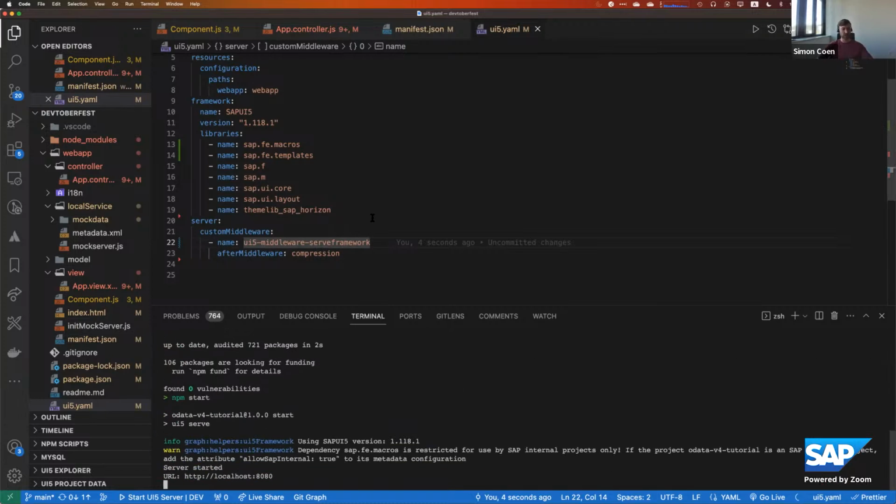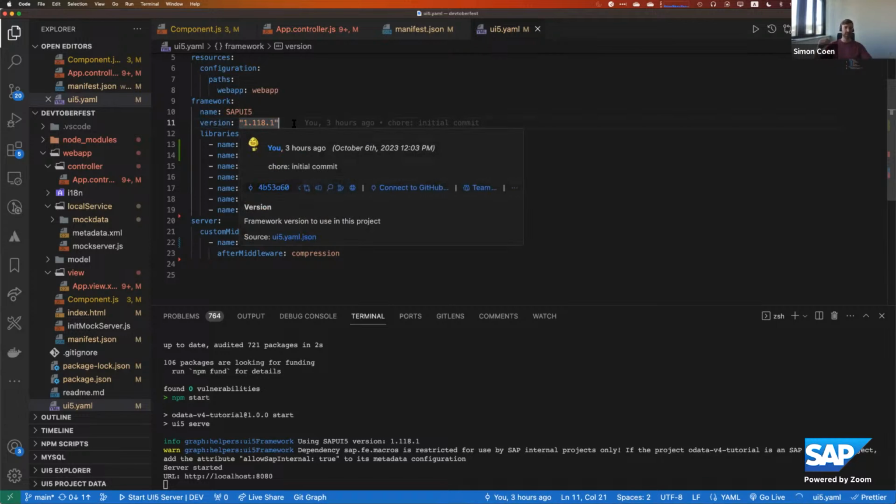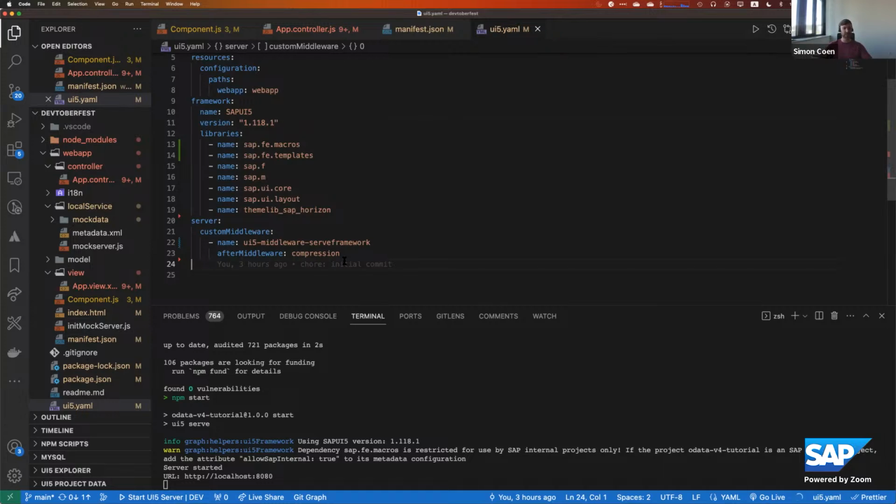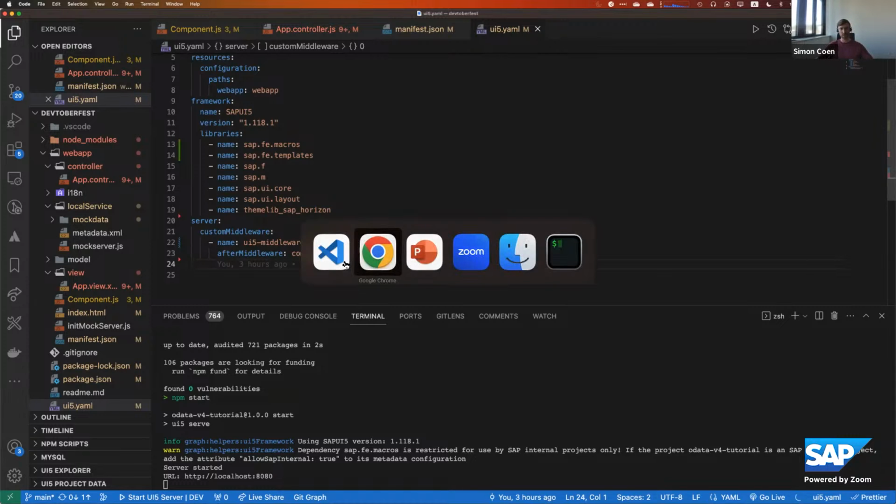And for me, it's now pretty fast. When you do this the first time, it will take a couple of minutes because it will look at the current version. We are looking at 118, and then it will build every library locally. Depending on your machine power, this can take several minutes. I already did that, so I don't have to do this anymore.